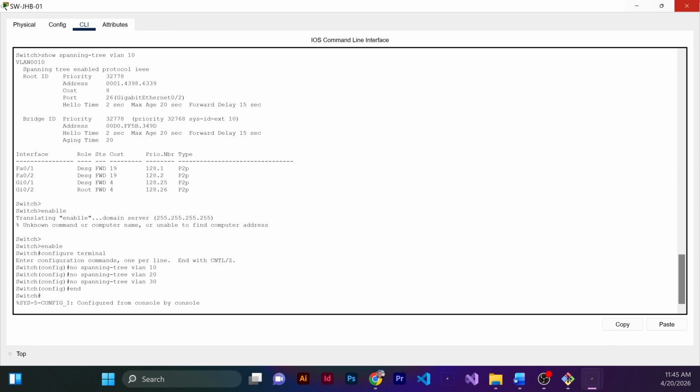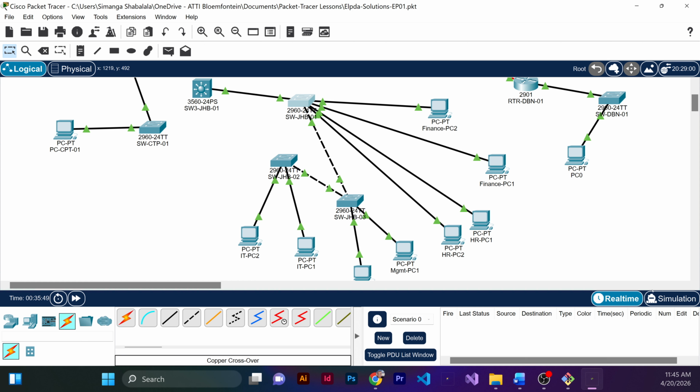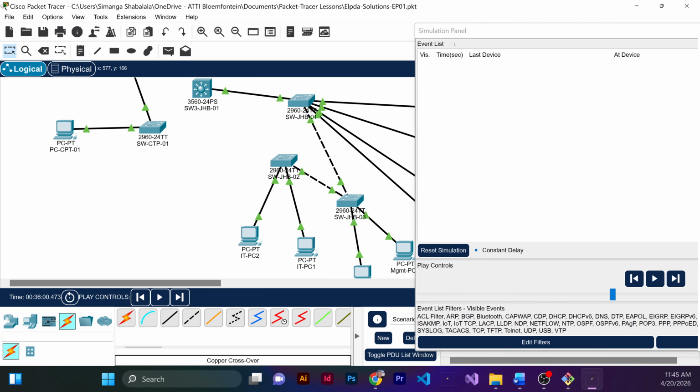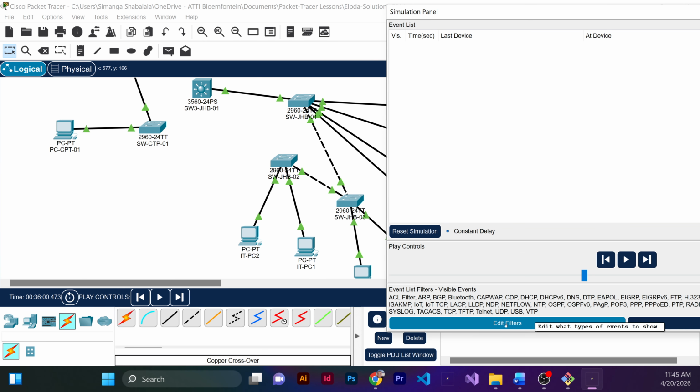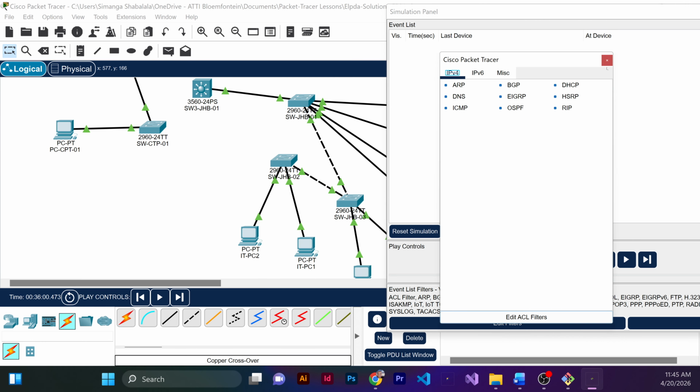All right, then let's switch to simulation mode now. So we're gonna click on simulation, and then we want to click on edit filters. I'm just gonna take this panel because I need to be able to see the edit filters, and then just make sure ARP is ticked, and then ICMP is also ticked or checked. All right, so we're good with this one.